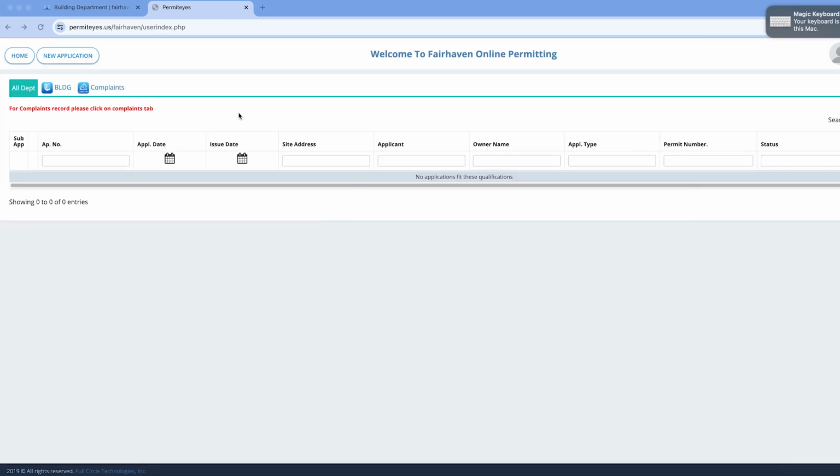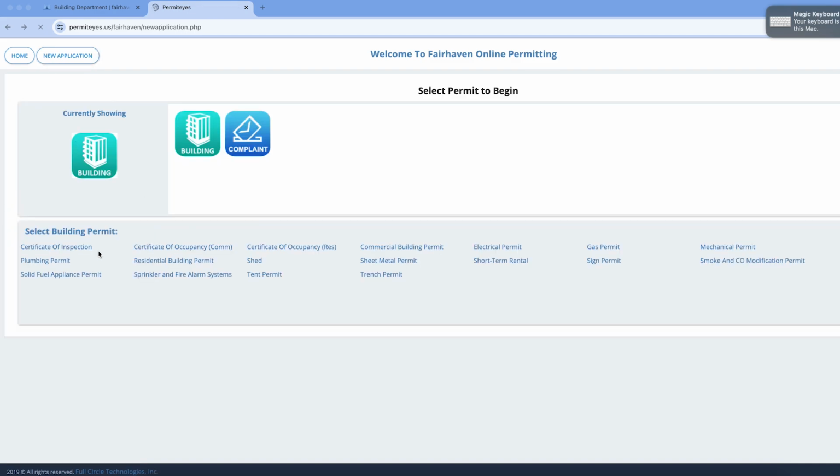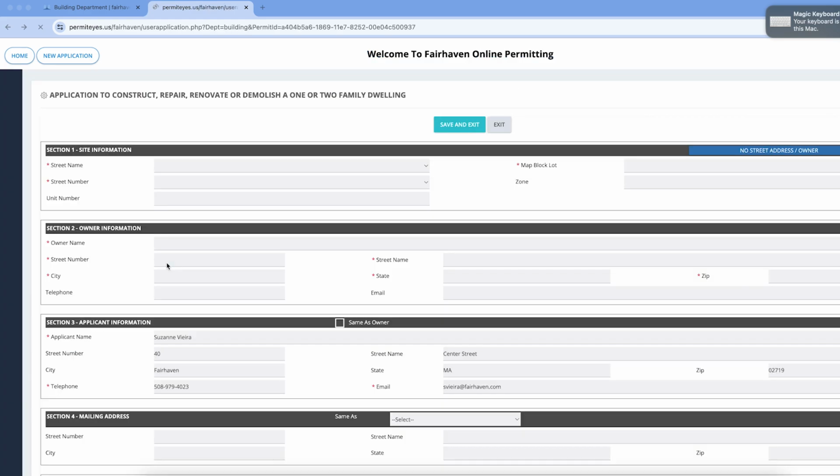Once logged in, this is what the main page will look like. On the top left of your screen, click on New Application. Then click on the building permit you are applying for. For decks, roofs, doors, windows, etc., you will want to select Residential Building Permit.